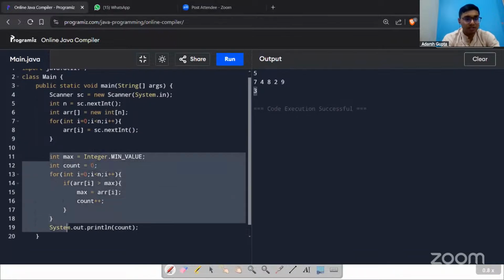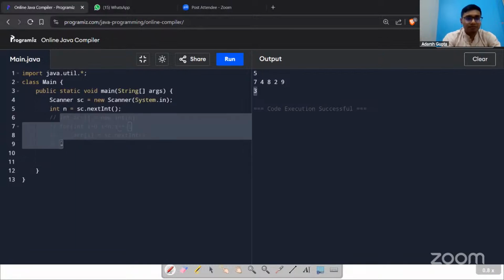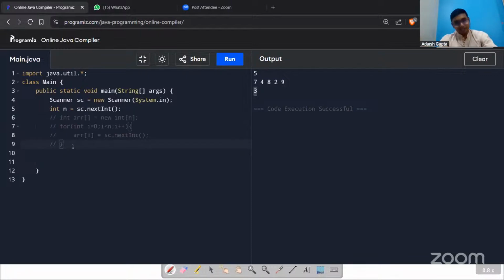So I am removing this, and also we have to remove this array part, right? So I'm commenting it out. I have commented it, okay? It will save time. Maybe in the future, in the next question, it will be helpful. It will be useful. Okay, so in this line, I am taking the integer n.